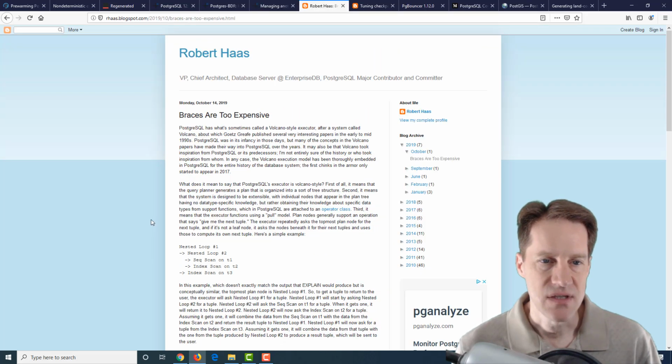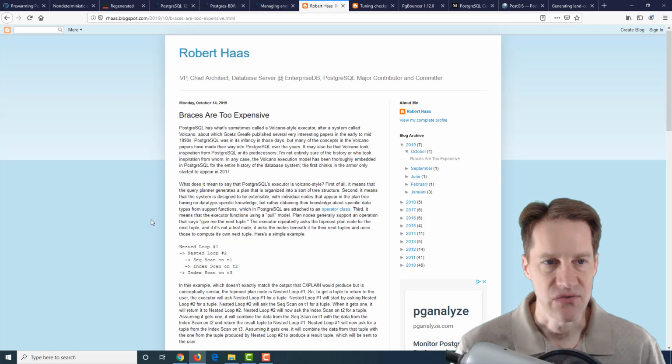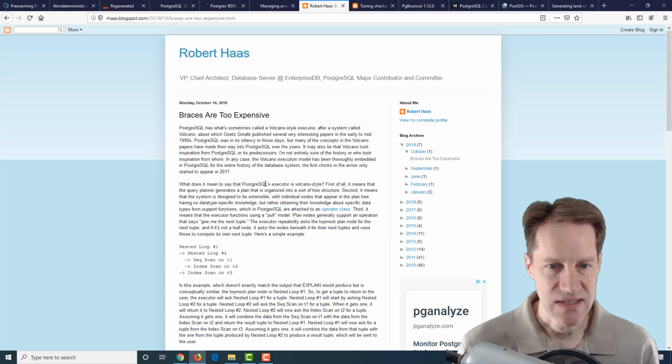The next post is "Braces Are Too Expensive", and this is from Robert Haas at blogspot.com. Basically he's talking about the PostgreSQL executor being volcano style. And what does that mean? It means a number of things.